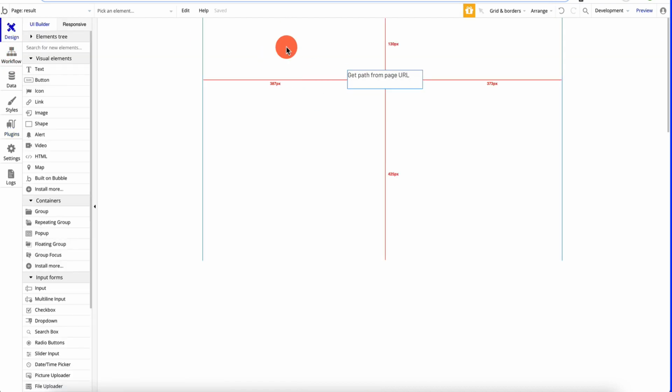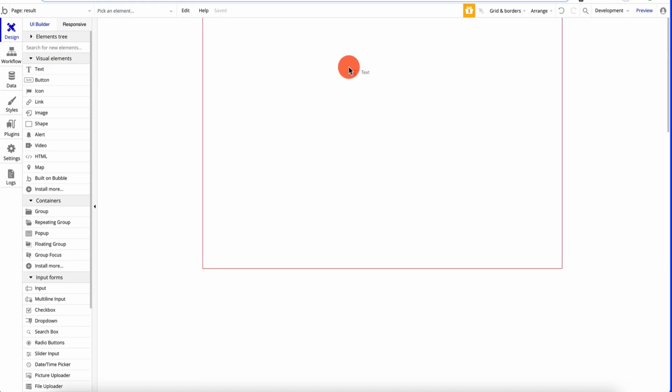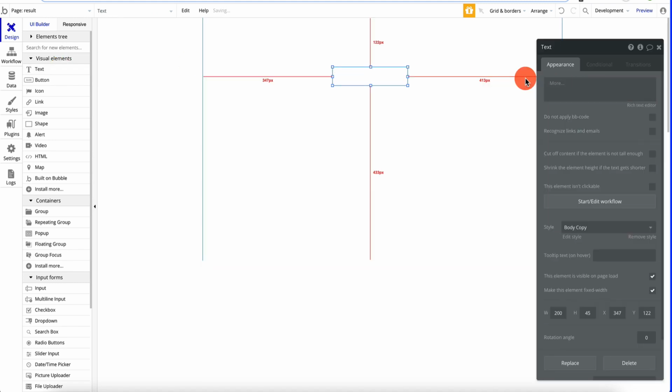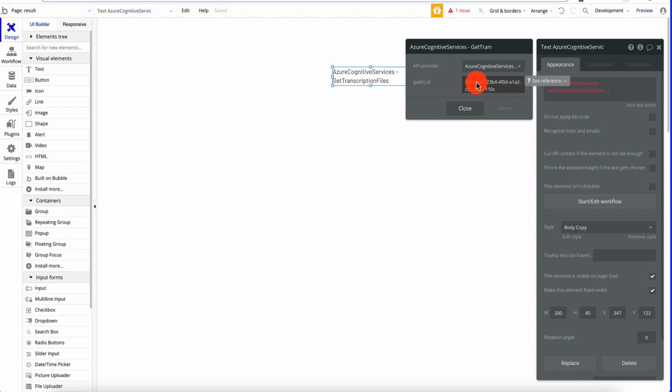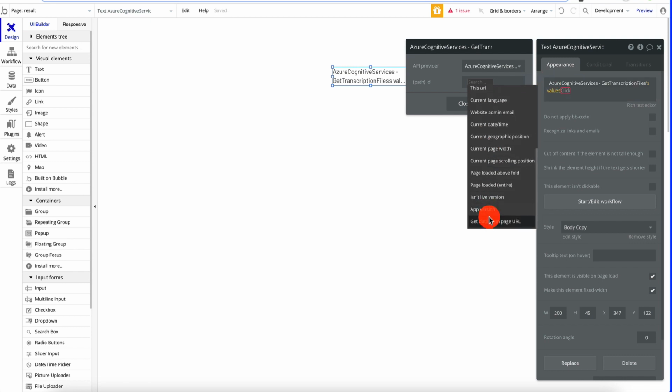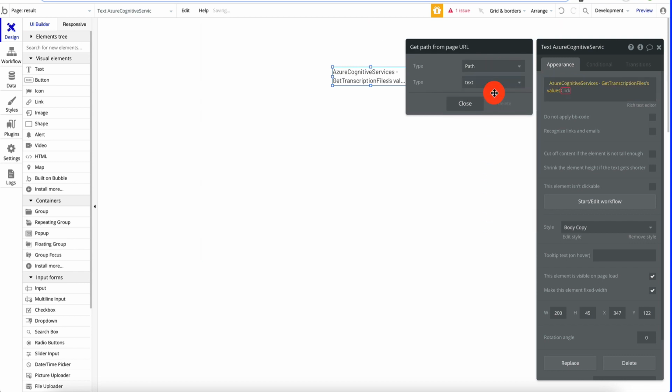So now what we want to do is, on this page right here, we no longer care about this ID. We want to actually show the data. And so what we're going to do is we're going to have a text here, but this text is going to insert dynamic data, get data from an external URL, and we are going to do get transcription files. Now there's the default value here. Instead of having this default value, we're going to insert dynamic data, get data from page URL as a path parameter. We're going to hit that. And now we are going to be getting that data. Now, what do we need from that data, right? We have values.